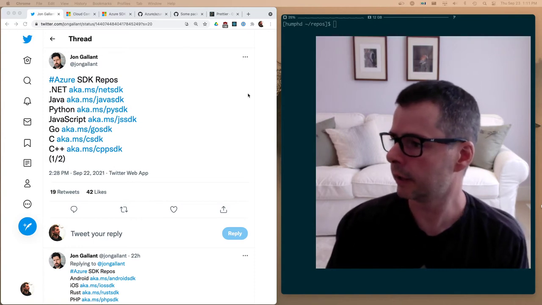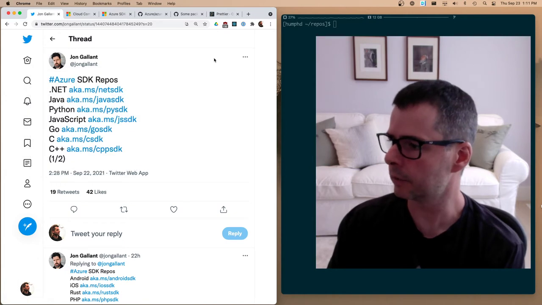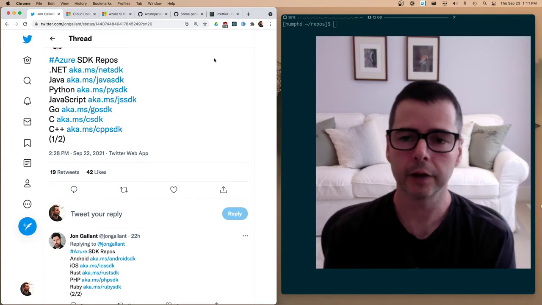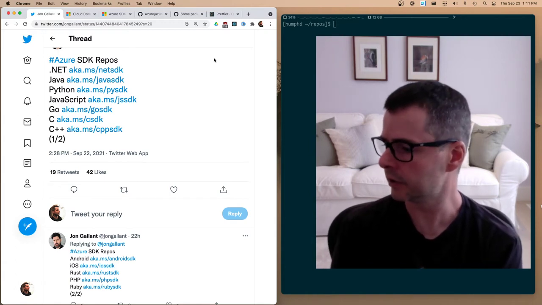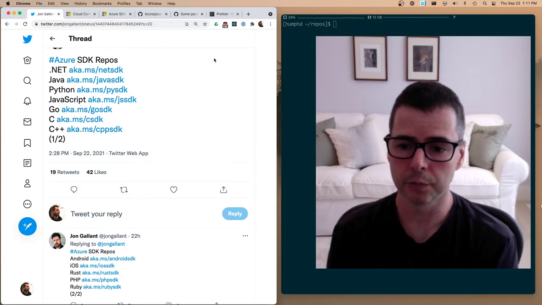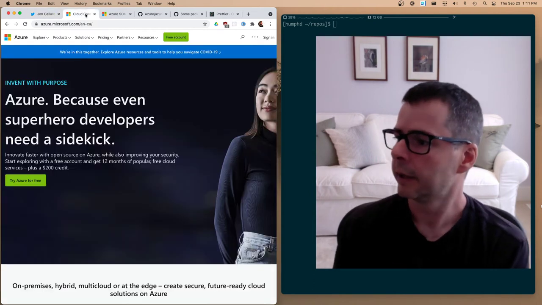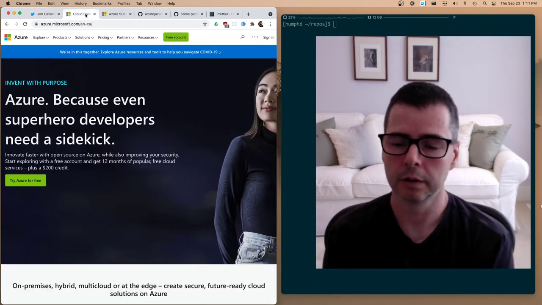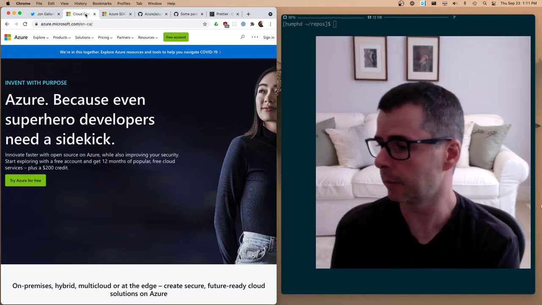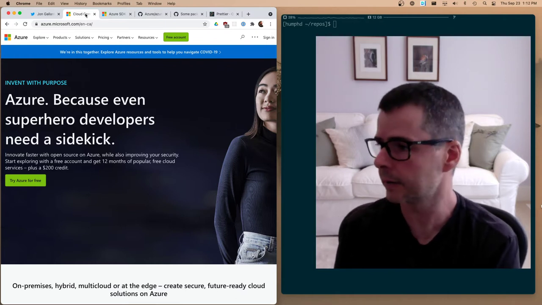So this tweet is by John, who works at Microsoft, and he was tweeting about all the different repositories for the Azure SDKs that are available. So you can see that Azure has SDKs, client SDKs for people to work in all kinds of languages. If you're not familiar with Azure, it's Microsoft's cloud, and there are various courses you can take here at Seneca where people are working with Azure or teaching Azure, and probably some of you have already worked with it in the past.